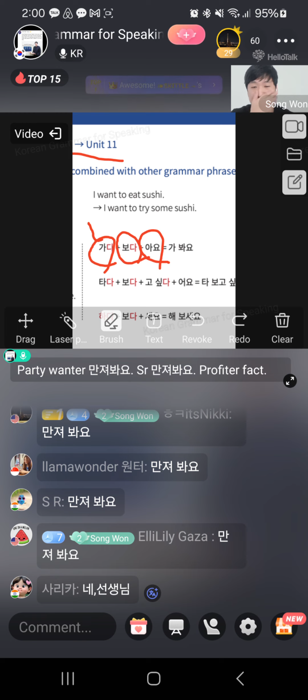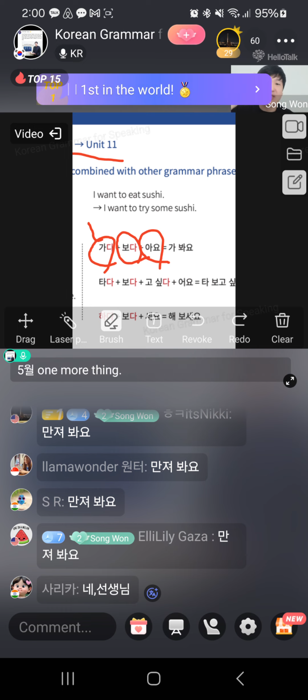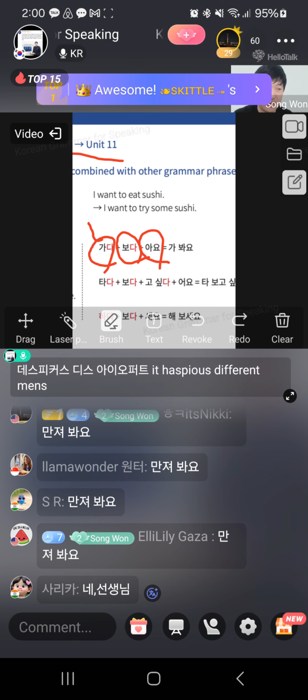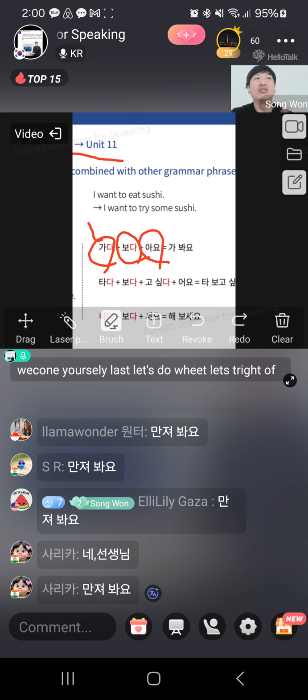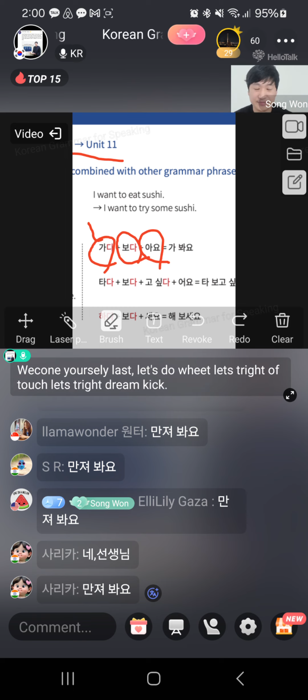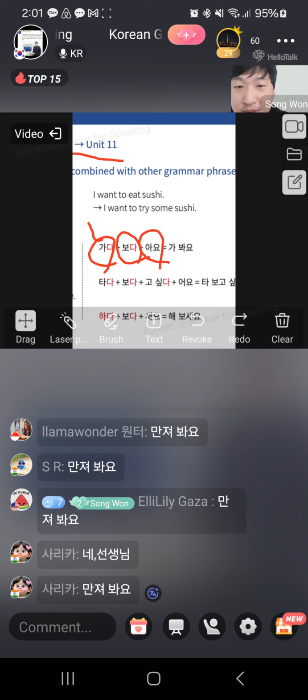One more thing. That's because this "ayo" part has 4 different meanings depending on the context and situations. We can use it as let's do it. Let's try to touch it. Let's try to drink it. It could be, depending on the situation. All right, next one.